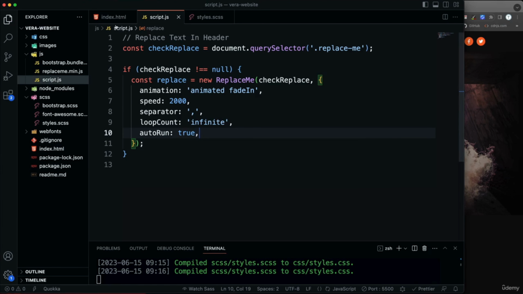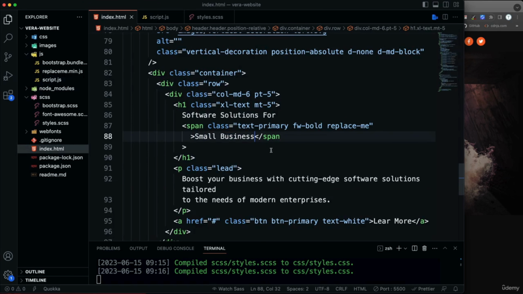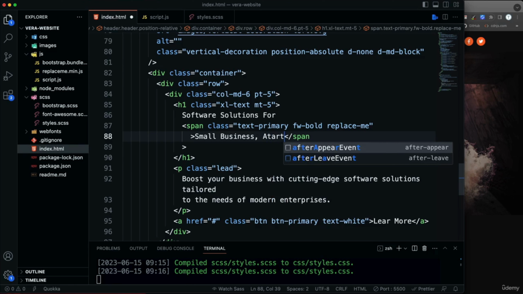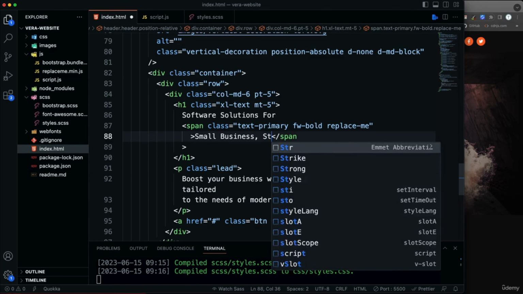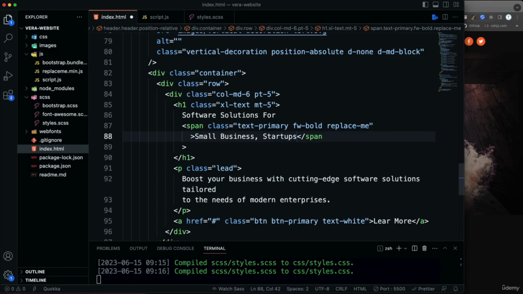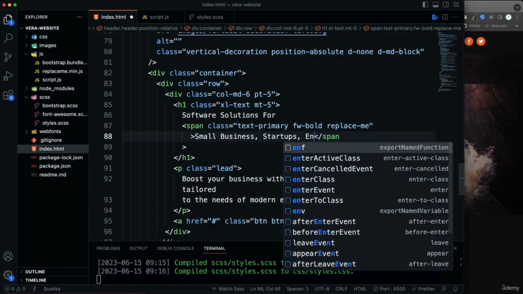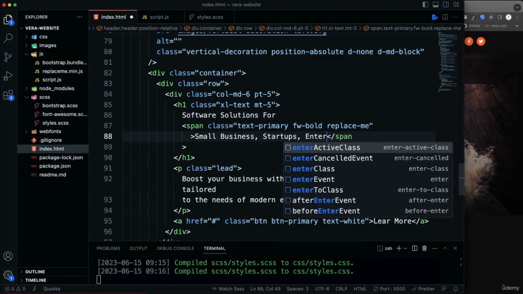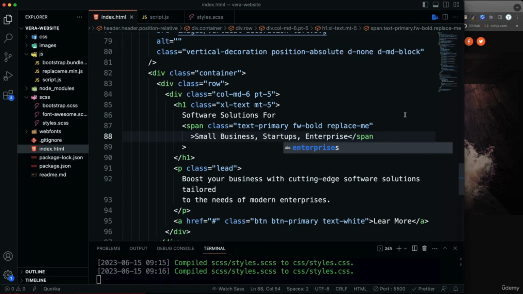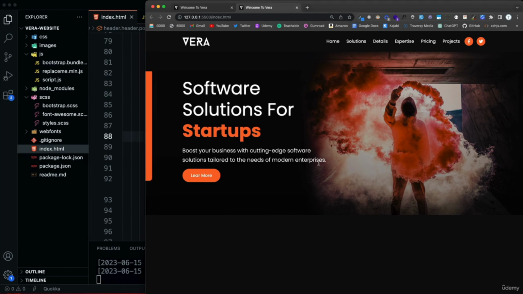I'm going to save it, and then in the index.html, let's change this to small business, and then we'll say startups. And I'm using the comma because that's what I specified as the separator. And then the last one was enterprise. So let's see if that works. And there we go.